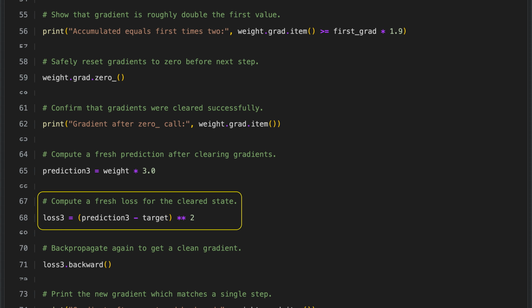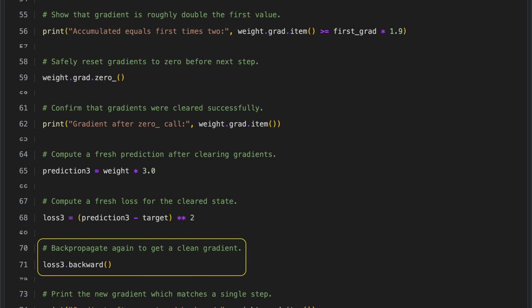influence from earlier updates. We now run backpropagation again on the third loss value, but only after resetting the gradients to 0. This step recomputes the gradient of the loss with respect to the weight parameter from scratch. Clearing the old gradients ensures that the new gradient is not contaminated by any previous calculations. This allows us to check that the gradient we obtain matches what we expect from a single, isolated backward pass.